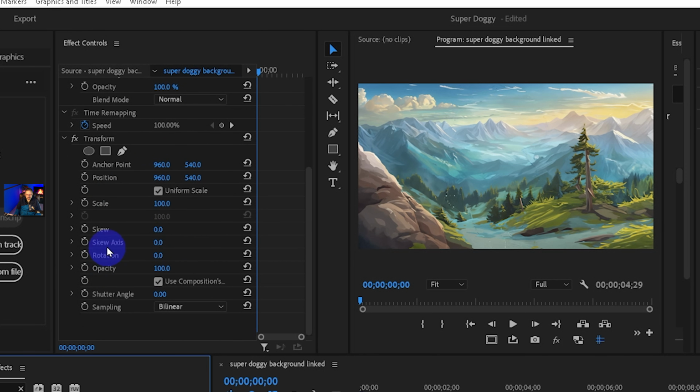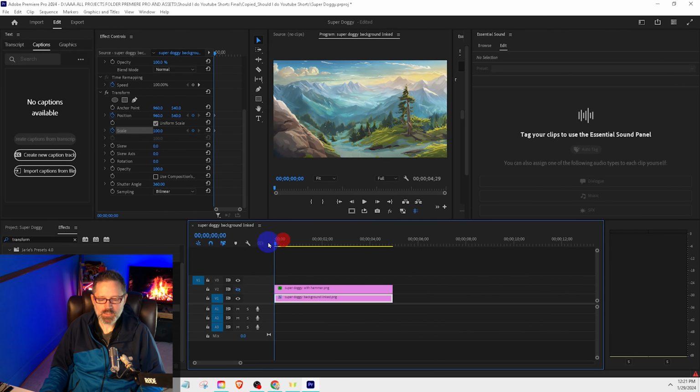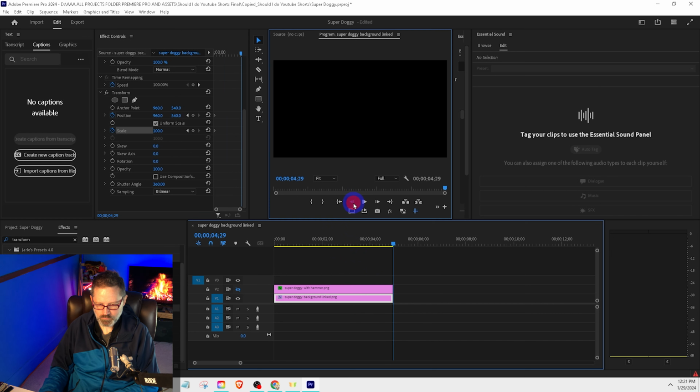Now in your transform options, I'm going to start out by clicking position, clicking scale, click the little stopwatch to the left there. And we're going to unclick use compositions. I don't know what the rest of that says, but we're going to unclick that and we're going to max that out. We've got everything keyframed out at the beginning. Let's move over to the end and then back click one.